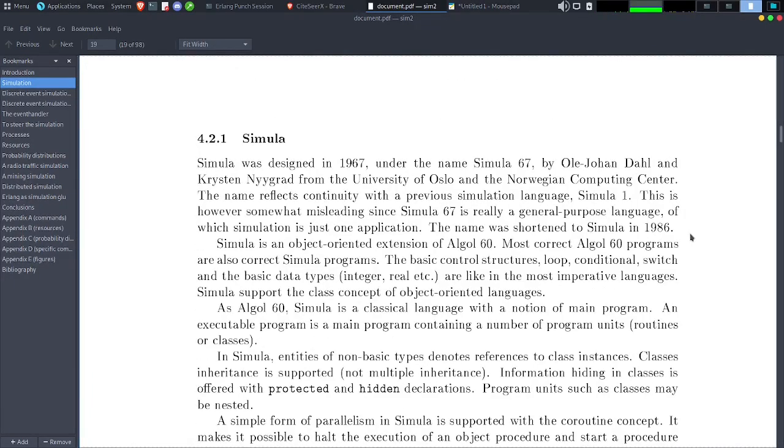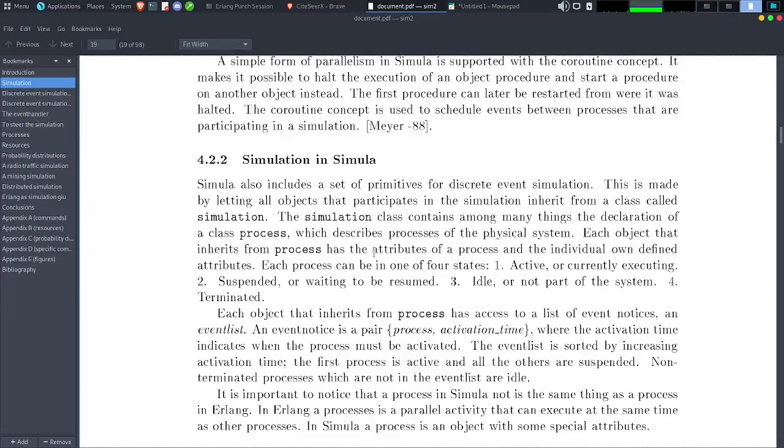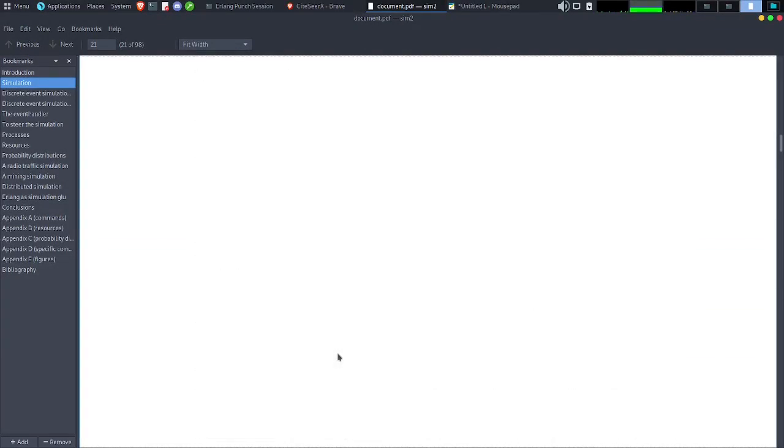Okay, let's talk a little bit about Simula. Simula was designed in 1967 under the name Simula 67 by Dahl and Nygaard from the University of Oslo and the Norwegian Computing Center. Actually, I don't really care about the rest of that. Let's move to another one.